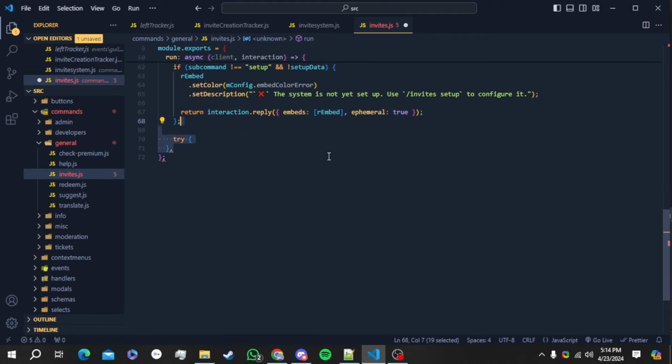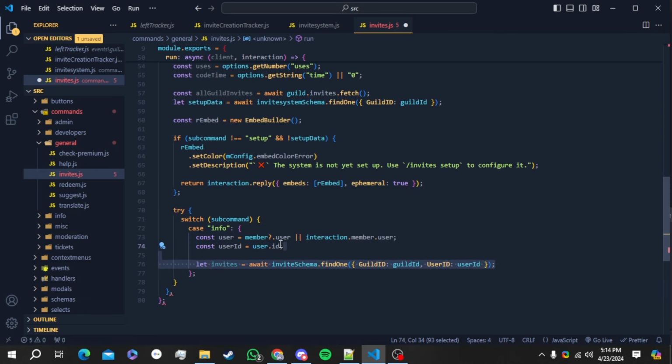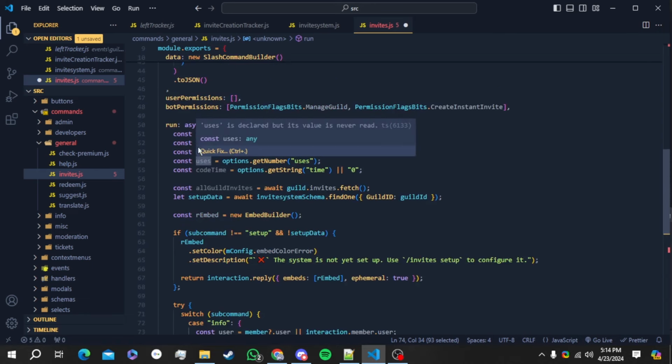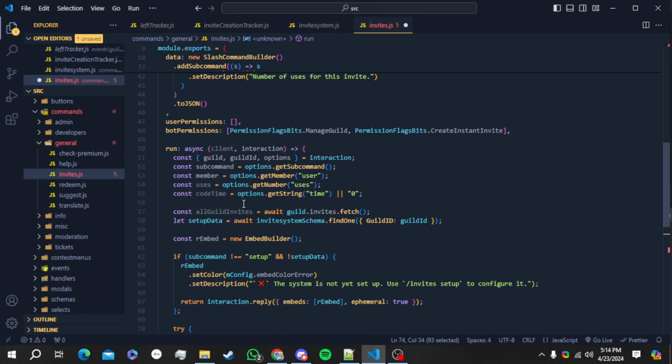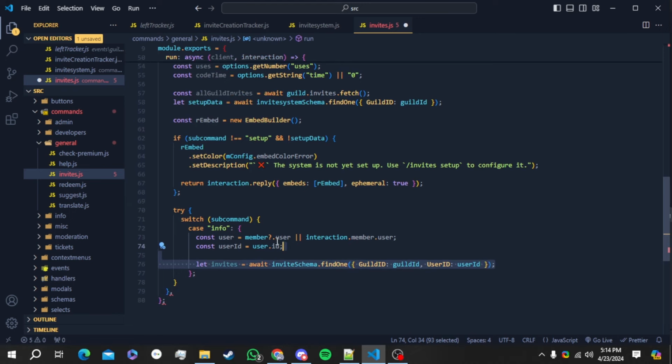Next, we're going to have a try catch that uses subcommand as the parameter. In case the command is info, we're going to say const user equals member !user or interaction.member.user. User ID is user.id. Let invites, and this user.id was gotten here.